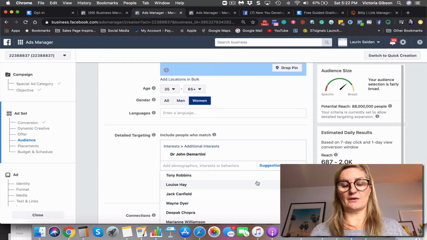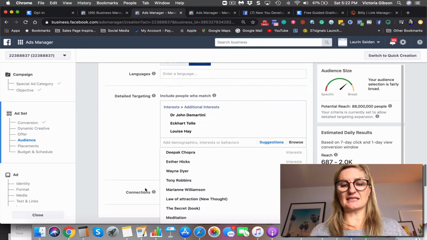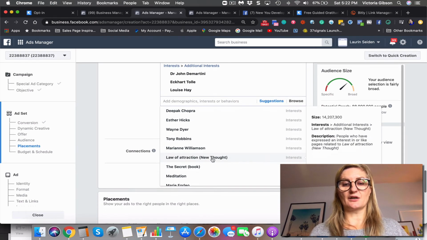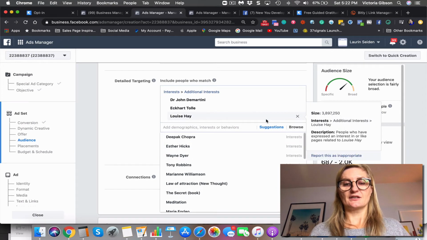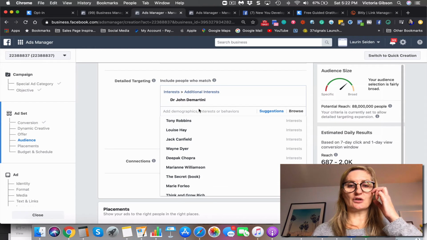We might even go with some Louise Hay, might go with some Eckhart Tolle. That will probably start to get a little bit big, actually. So I want people who are going to be open to online programs too. So maybe even, I might take these out. They feel a little general. I know she definitely has got John DeMartini.